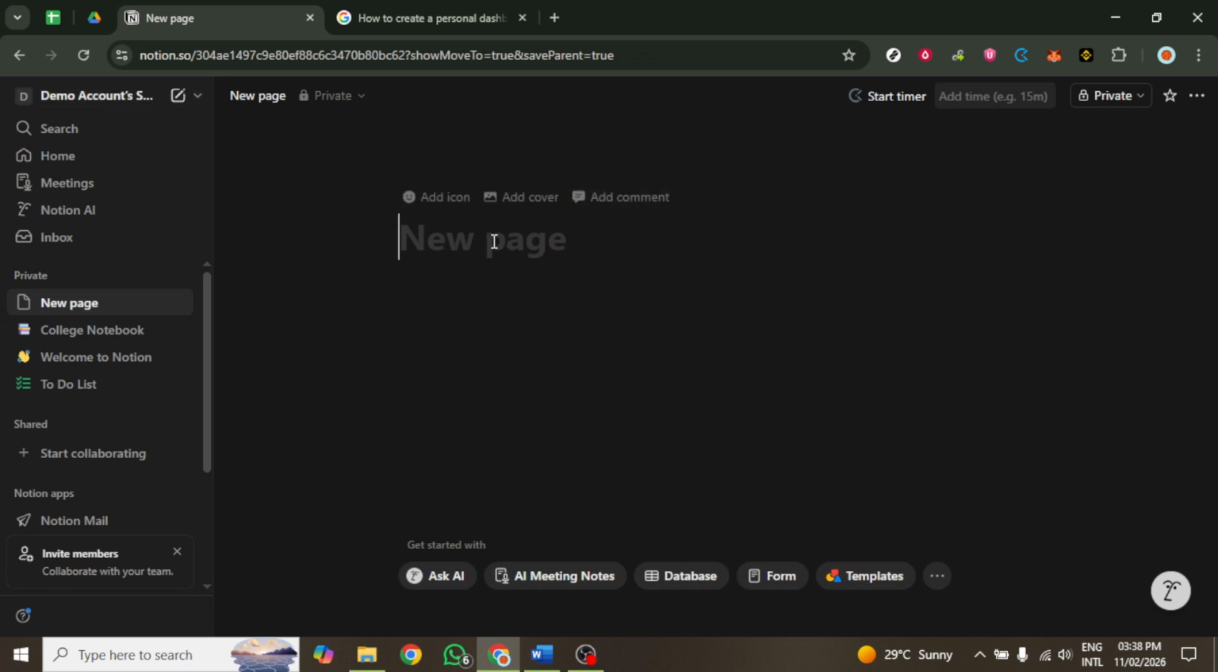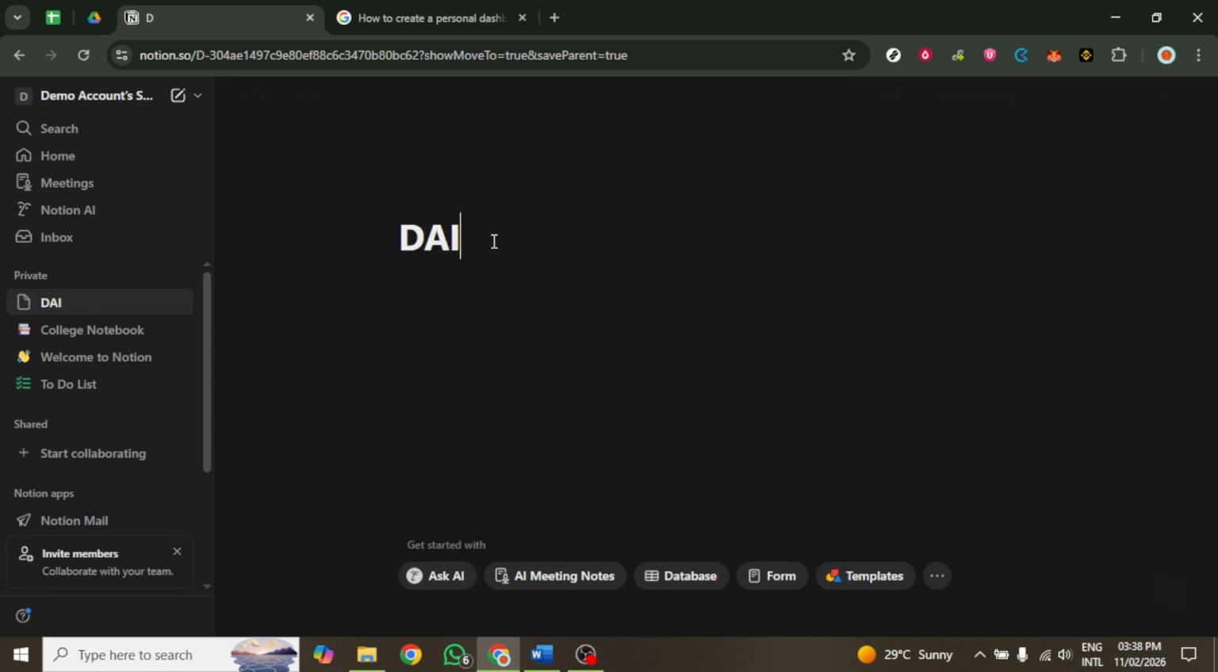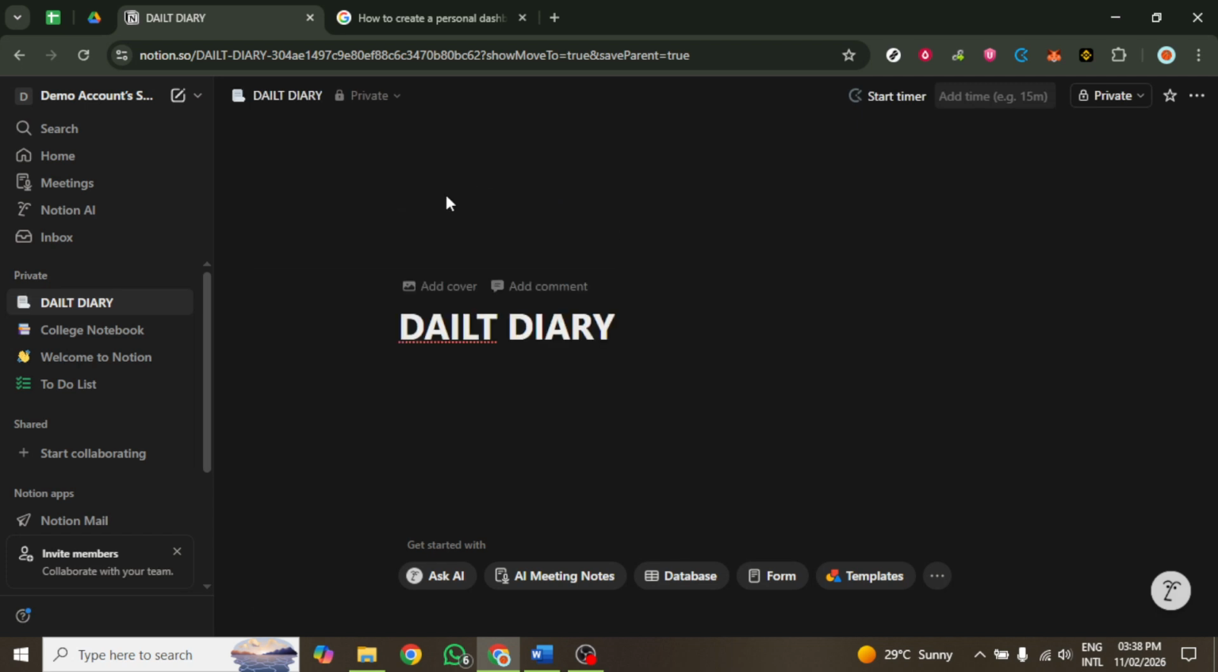Once you are logged in, locate the sidebar on the left side of the screen. Here, you will find an option to create a new page. Click on the button labeled New Page to initiate the process of building your personal dashboard. After clicking, a blank page will appear, allowing you to start fresh.